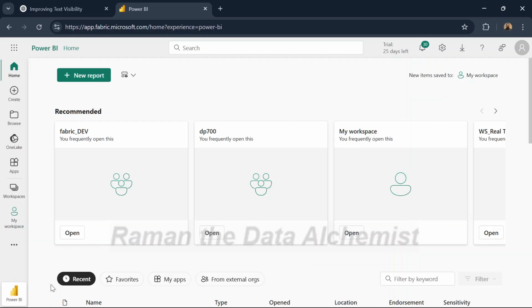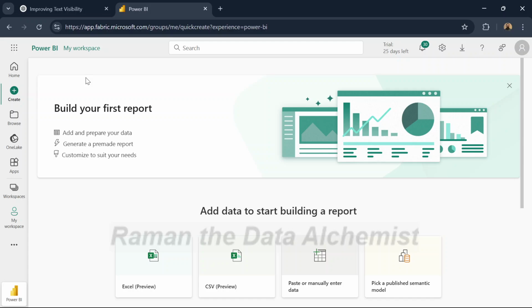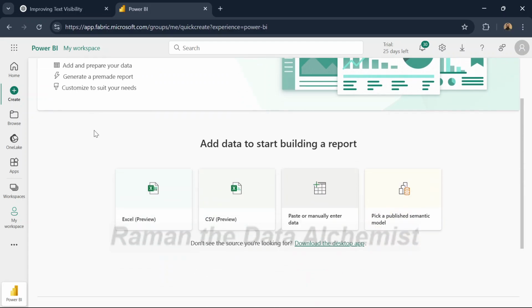In Power BI, this is the interface where you can directly click on new report and create a report. You can create a report using Excel data, which you can import here. CSV, both are in preview. Once they are enabled, we can use them. Then we can create our own data, or copy and paste our own data and work on that. Or pick a semantic model that is already published.